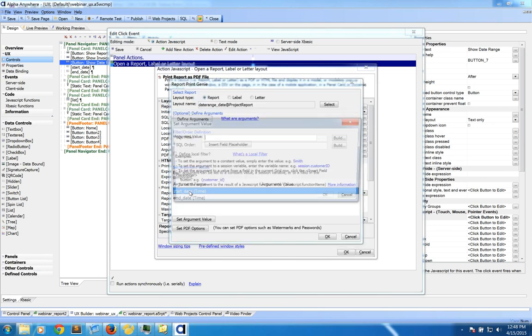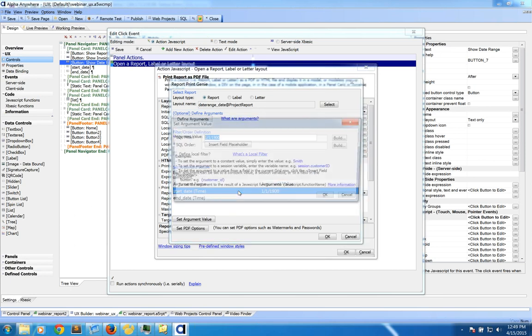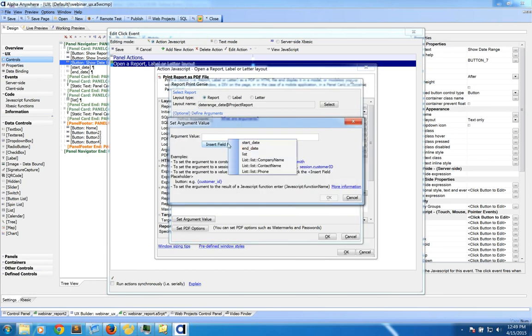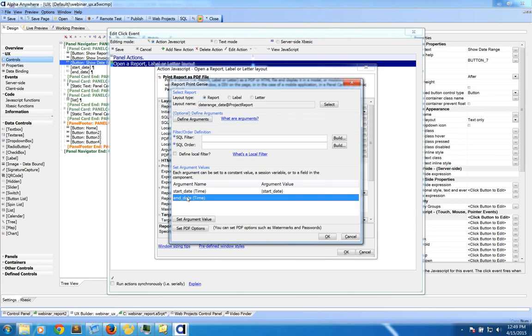So now what I can do is I could actually go in here and just say this is 1/1/2000 or 1900, and put it in as a fixed amount. Kind of interesting, but not very exciting. Or I can insert the field and put in my start date field. You'll notice it's got little curly brackets. So what it's going to do is take whatever date is in this start date and feed that to the report argument start date.